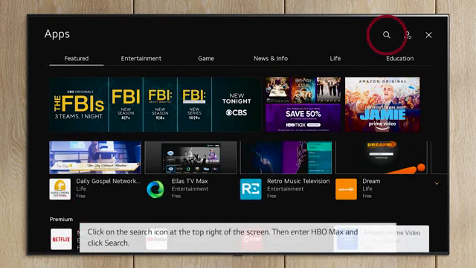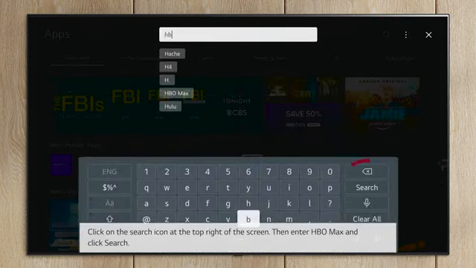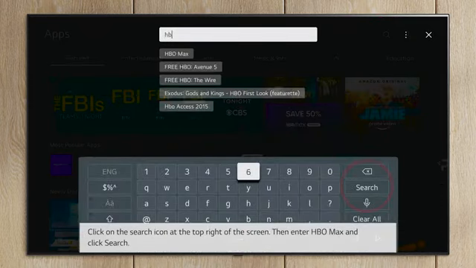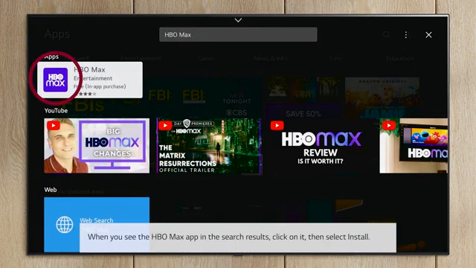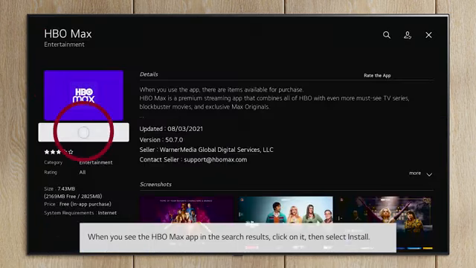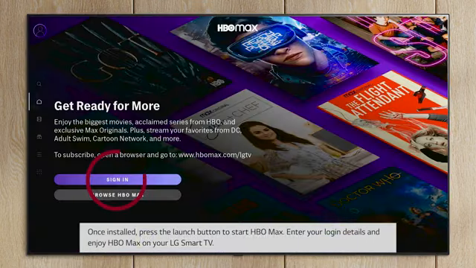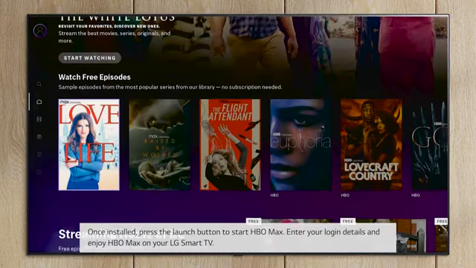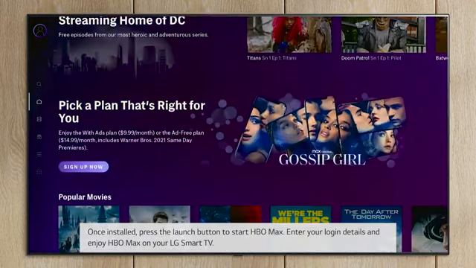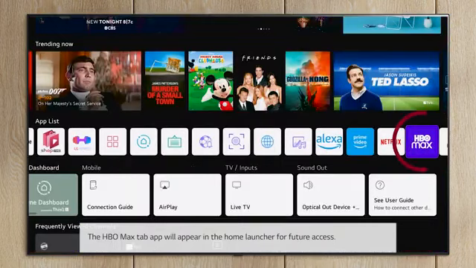Click on the search icon at the top right of the screen. Then enter HBO Max and click Search. When you see the HBO Max app in the search results, click on it, then select Install. Once installed, press the Launch button to start HBO Max. Enter your login details and enjoy HBO Max on your LG Smart TV. The HBO Max app will appear in the Home launcher for future access.